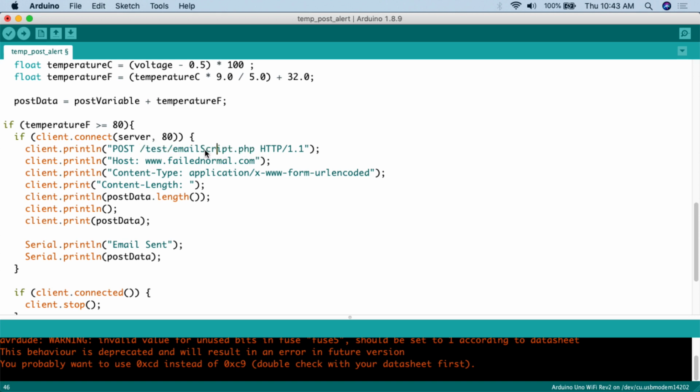Again, remember this is PHP and everything else, so things like capitalization do matter, so make sure all your capitalization is right. Anyways, so we're going to POST. Then we're going to say the host. So what is the host? We just put in www.failnormal.com. So host and server should remain the same.